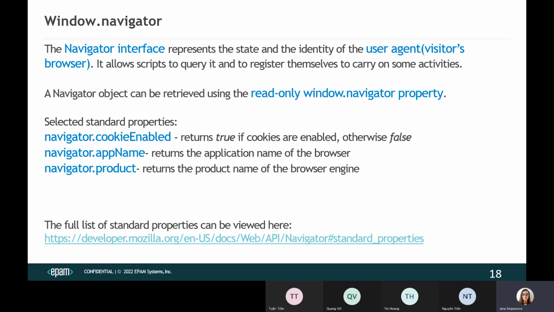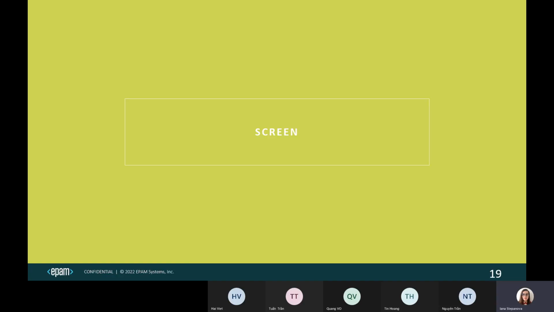There are lots and lots of methods available for window.navigator. I did not list them all here because I don't think that it's necessary at this stage. But if you see in your future work that you need to do something with the window.navigator object, the full list can be viewed at the MDN, at the API Navigator Standard Properties section, which I have linked here. Next, the screen.